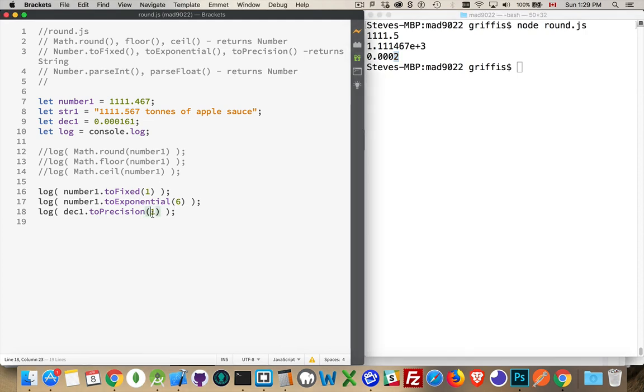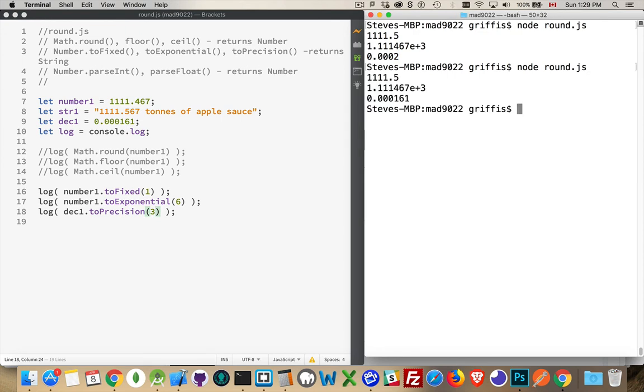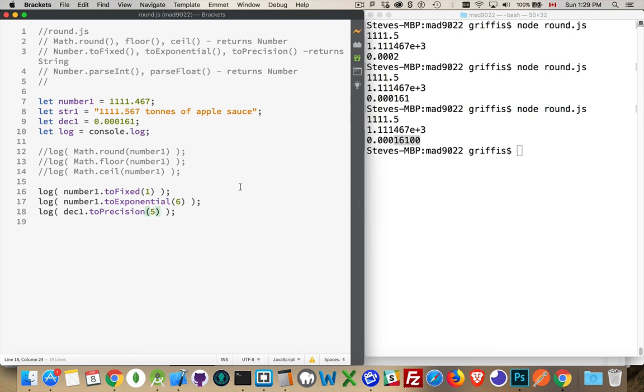If I said precision was 3, I run this again, now I'm getting 3 digits, starting with the first significant digit, the first non-zero digit. If we change that and say we want to go to 5, there we go. Now we have 5 digits starting at the first non-zero one. All right, so that's toFixed, toExponential, toPrecision. We'll comment these ones out.